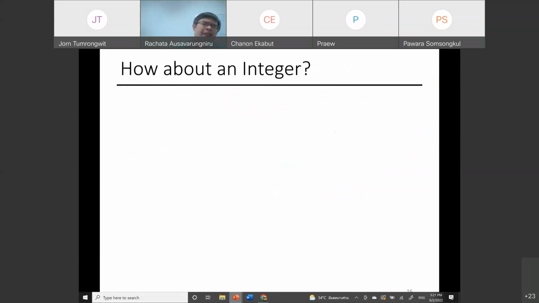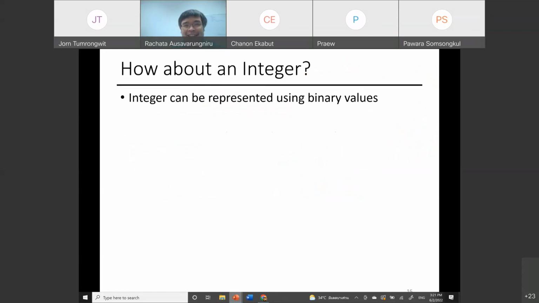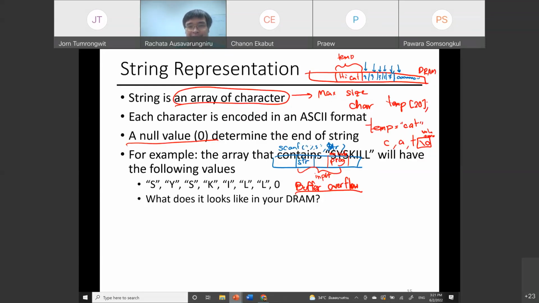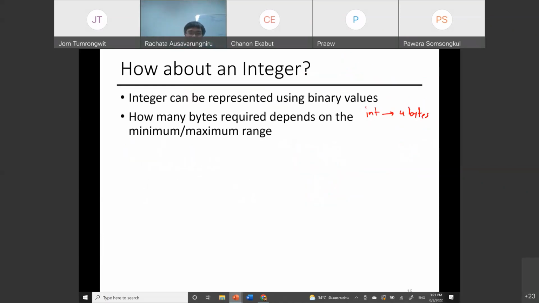How about an integer? This should actually be a lot easier. An integer can be represented using a binary value, right? So let's say I have an integer of size 4 bytes. Integer is really, really simple, because we just did an example of how to convert a decimal number into binary. Same thing here, but with some caveat.